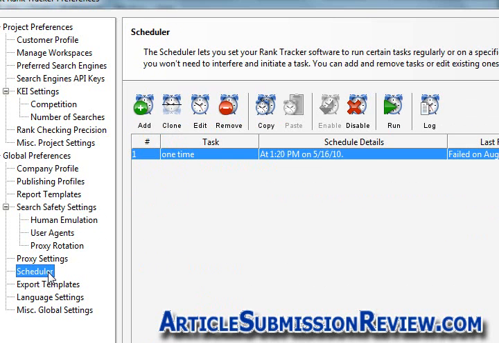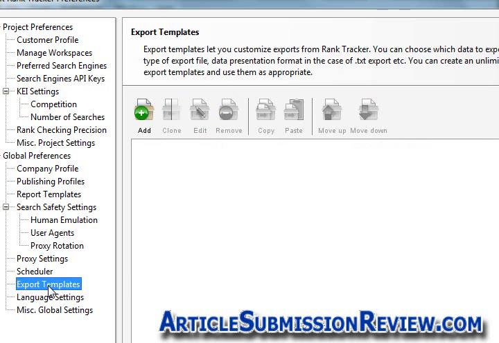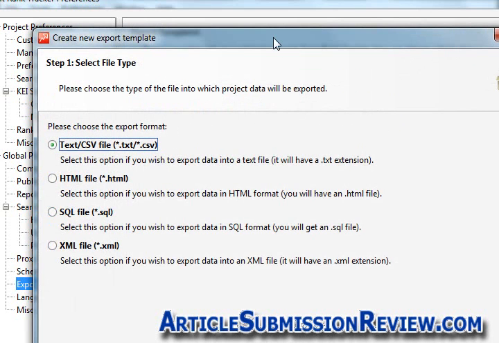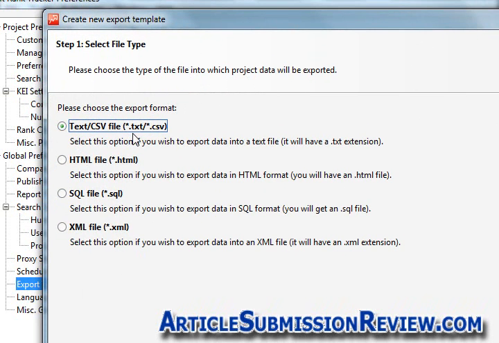The scheduler here is also something that is really nice to work with. You can add events and select which project you want to do and how frequently you want to run them, whether it's daily or nightly or once a week or whatever you want there. You can define custom export templates here. So if you want to do an export and the template is a CSV file, for example, this is really very powerful.